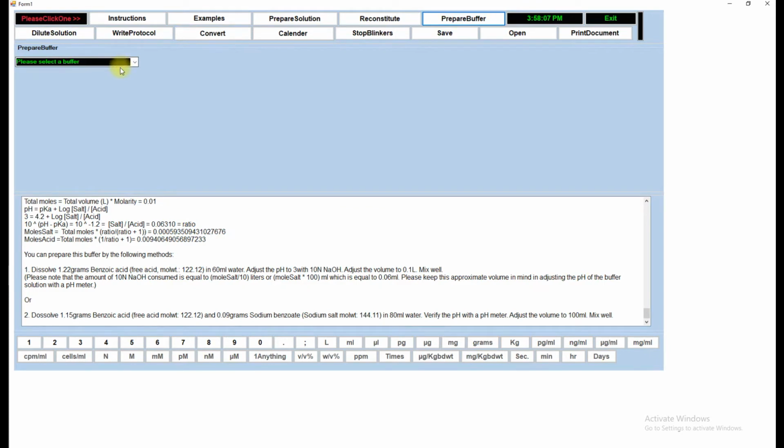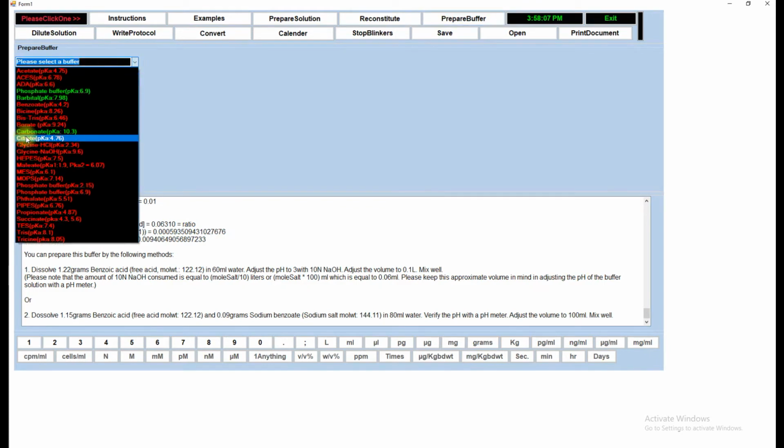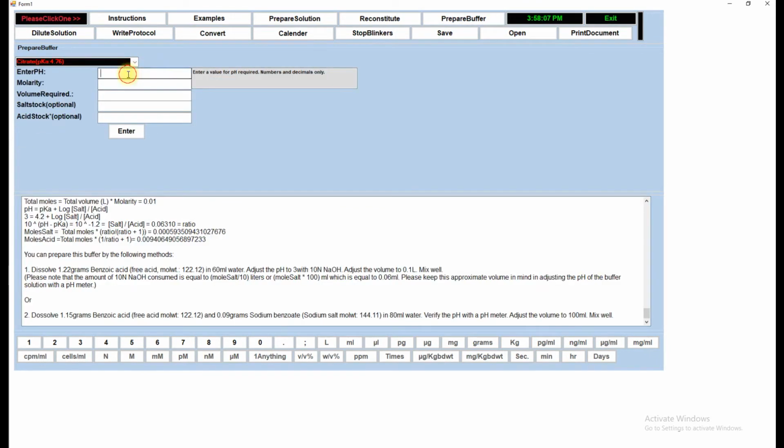Another buffer I will show you, any other buffer, say citrate buffer, and if you want to verify the calculation, it shows the calculation, you can verify it, go through this and this.